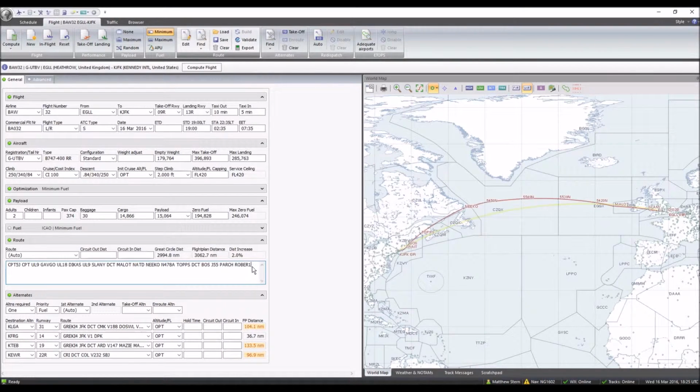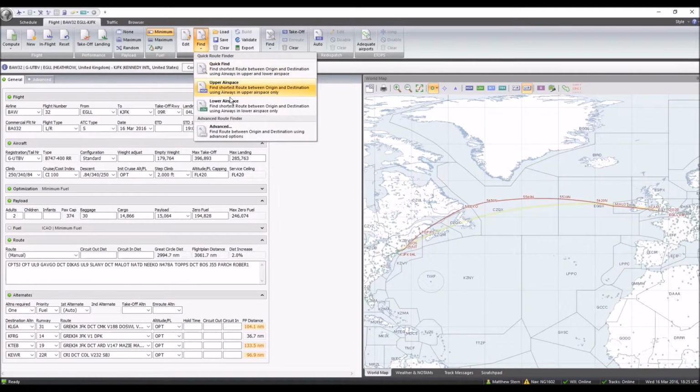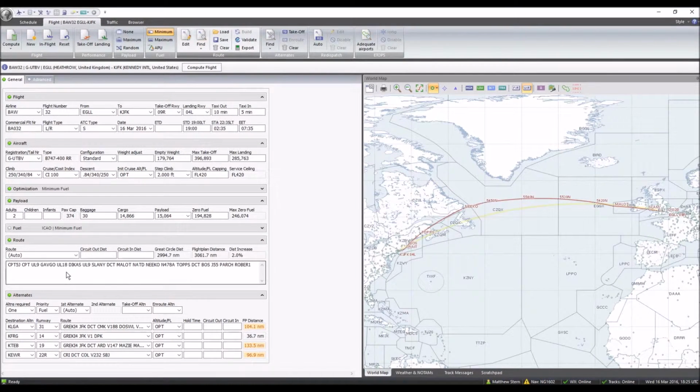And the routes here, if you want to edit the route, you can just say, I want to go direct to DCAS. So I can just take that out, type direct, and press build route. And that there will put in the route. However, I liked the route that we had, so I'm just going to upper airspace that, and that'll change to Upper Lima 18 to DCAS.